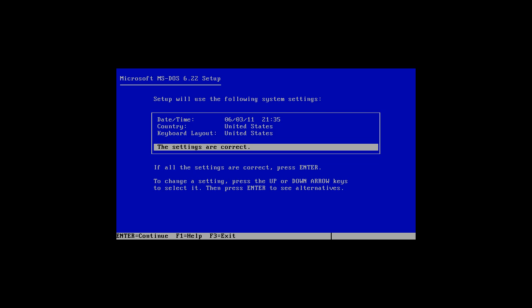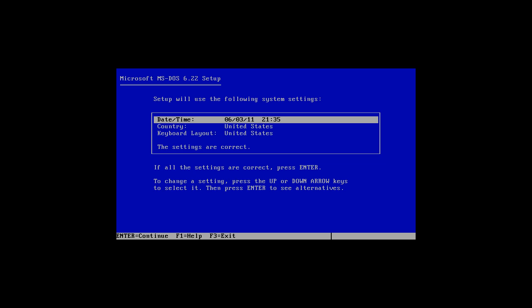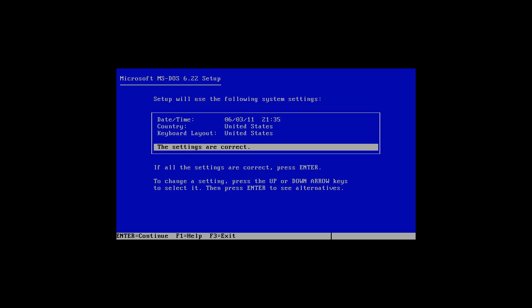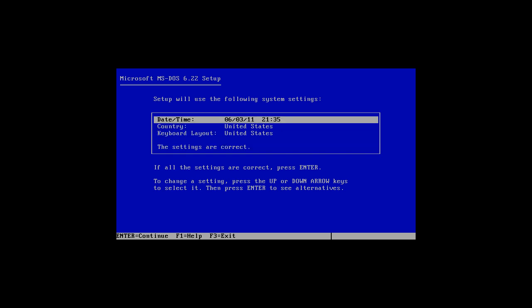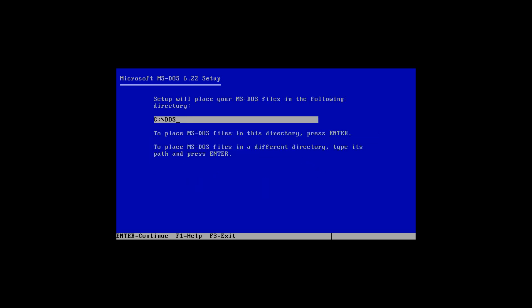Now, as you can see on the screen, we have multiple things that we can select. We can select the date and time, country, keyboard layout, or that the settings are correct. You will need to select your options as you see fit. Then when you are done, select the settings are correct to continue the installation. Then press Enter.